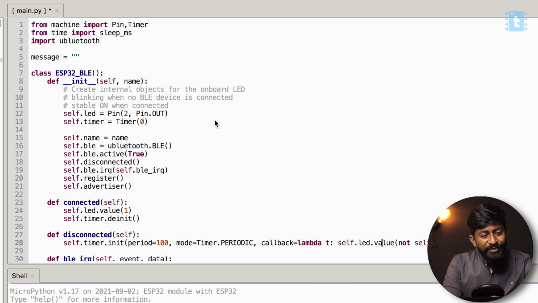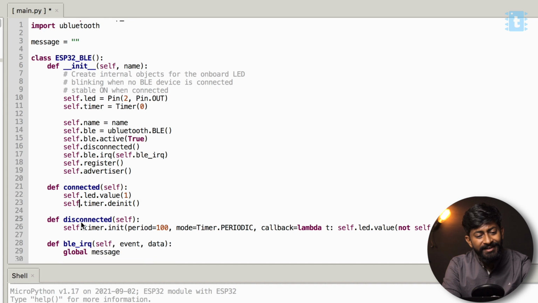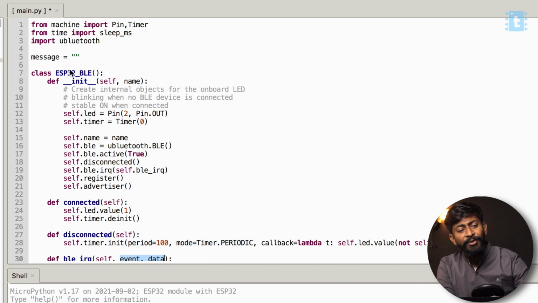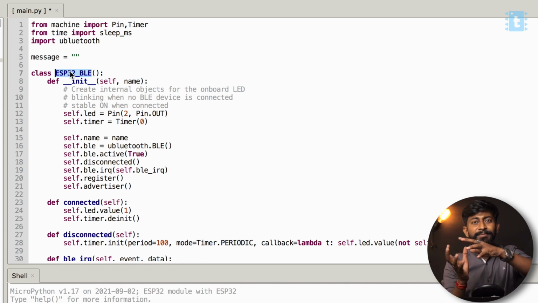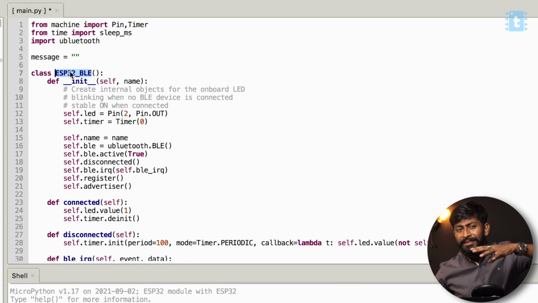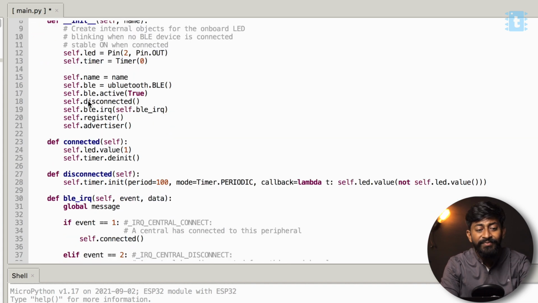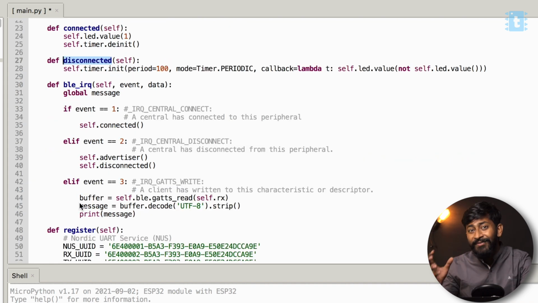Okay, so coming back to our video, here we have defined the ESP32 underscore BLE class, which has different methods like connected, disconnected, IRQ, interrupt request, and which have their own attributes. Let's imagine a class, for example a customer class. Inside that customer class we have different methods like the name of the customer, the email ID of the customer, the address of the customer, and stuff like that. In a similar manner, inside the BLE class we can have the connected method, the disconnected method, and basically all the events that are related to BLE. That's how easily you can understand classes and the methods in them.